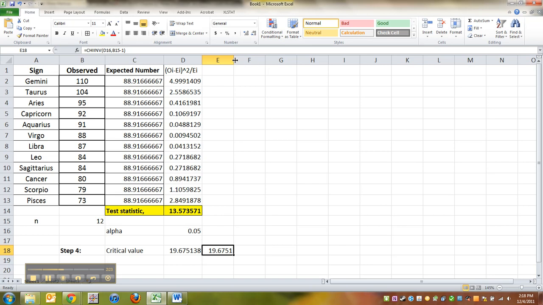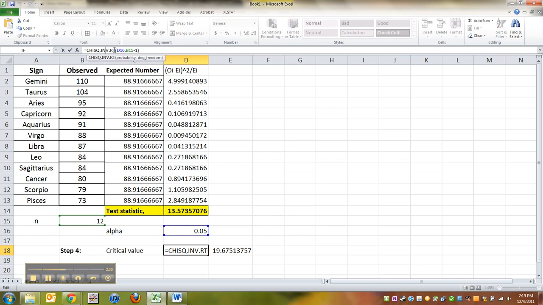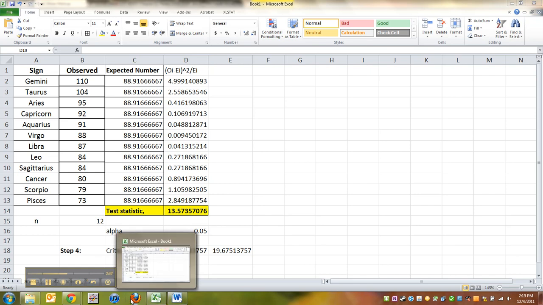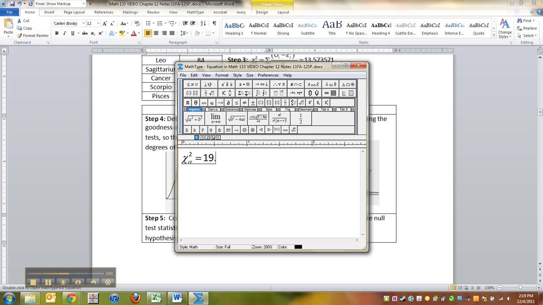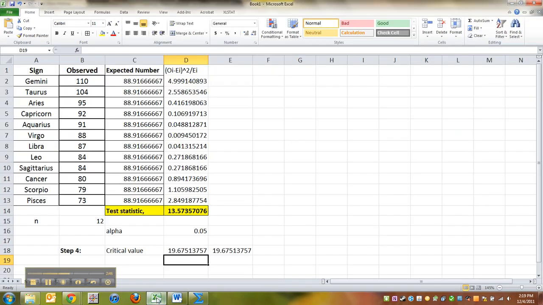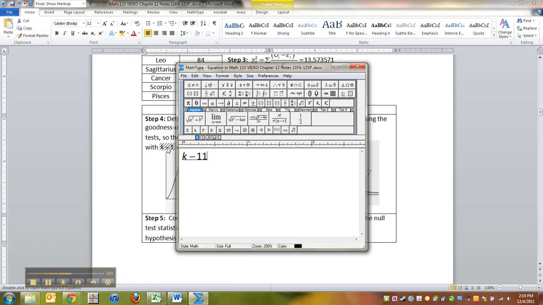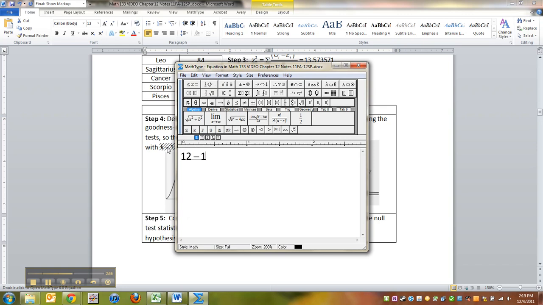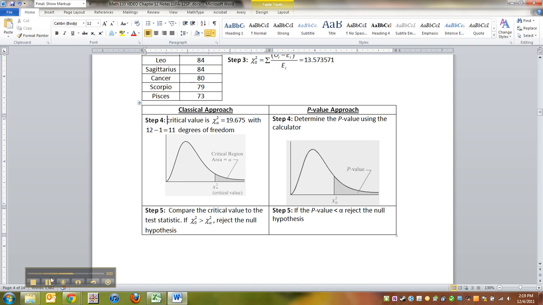So there's the old function, chi inverse, and the new function, chi square dot inverse, chi sq dot inv dot rt, because it's right-tailed. And these are always right-tailed, no matter what. Okay, so there's our chi alpha value. Let me go back to here. So our chi alpha value is equal to 19.675. That's our critical value. And it was with 12 take away 1 equals 11 degrees of freedom. All right, so that's the value right here. This is 19.675 right here, the chi alpha.